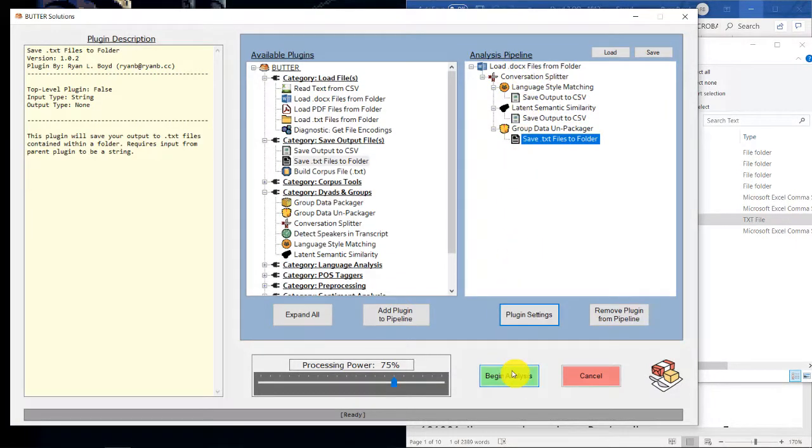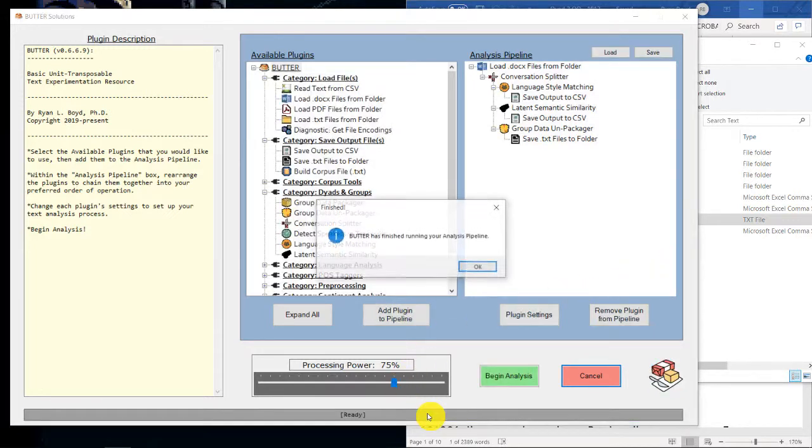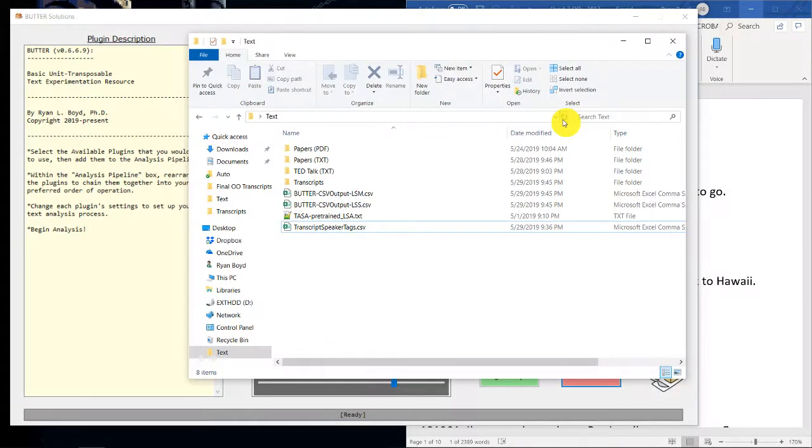So let's go ahead and run this. It'll be a little bit slower because it needs to initialize the latent semantic similarity plugin, so it's reading in that model file that we told it to, so that it can analyze all of our text much more quickly. It's cooking along at a good speed and finished. So let's take a look at all those different outputs that we have.